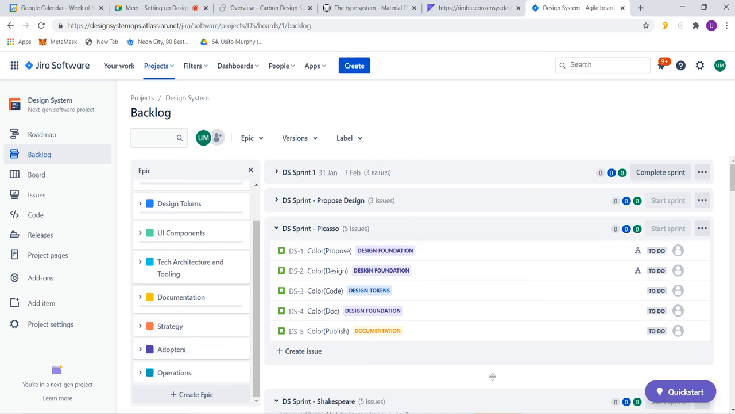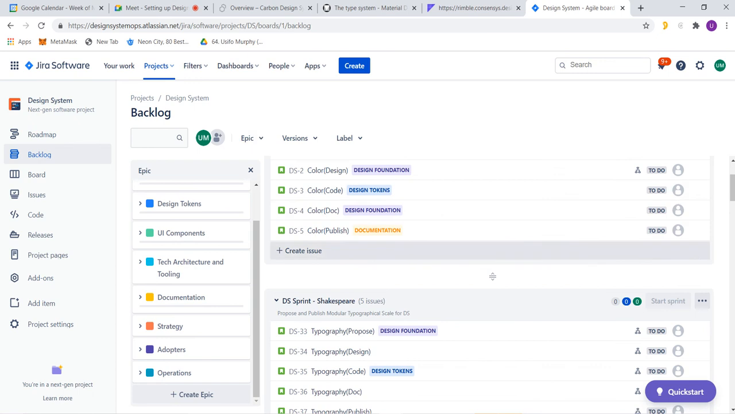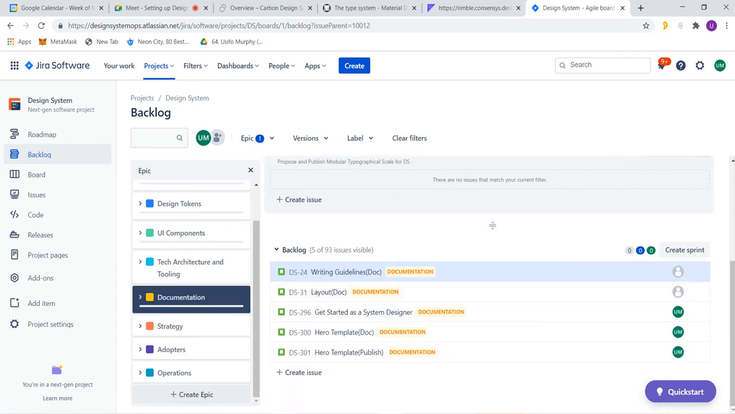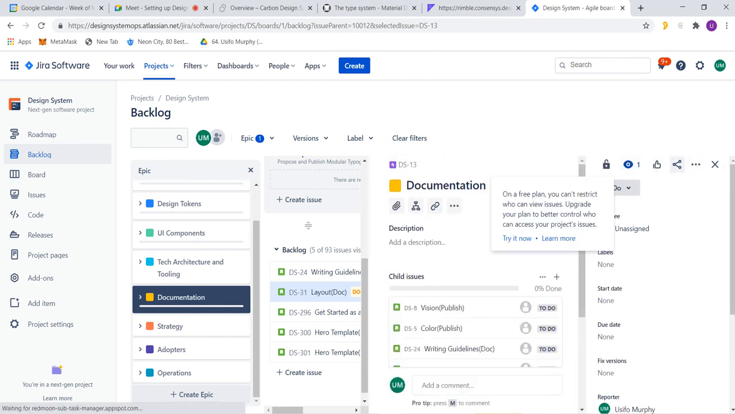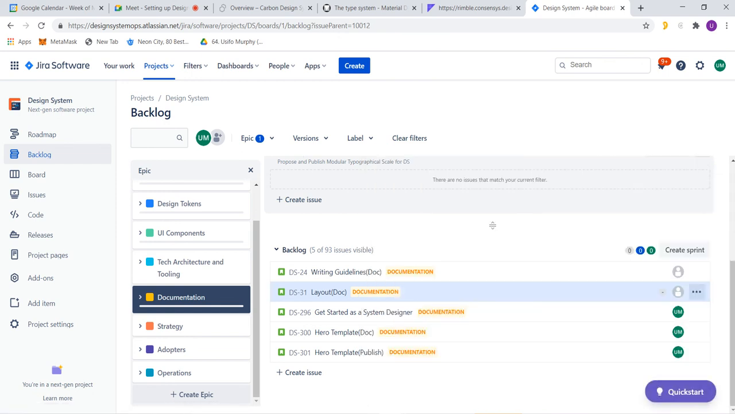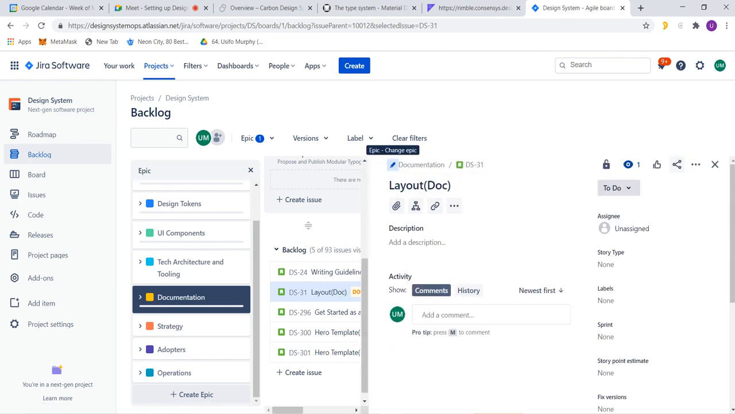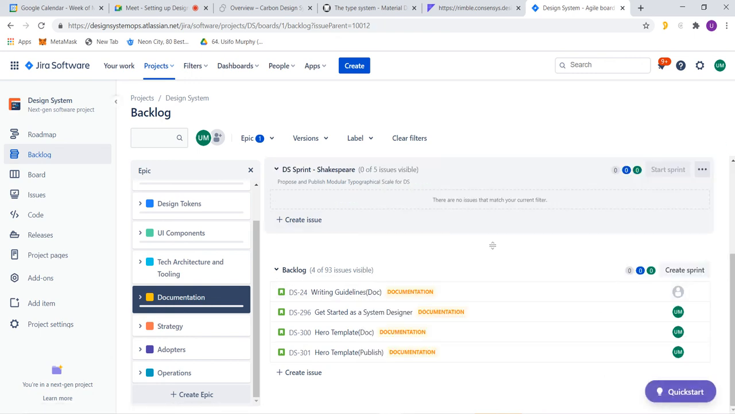Adopters are the early contributors who will be contributing to your design system. What do they need to get started under adopters? Documentation is basically setting up your website to publish and document your design system, so everything on documentation will be there. Sorry, I clicked on the wrong thing. This guy should be under UI component. Layouts are UI components. They're just spacing components, applying space like I mentioned earlier.